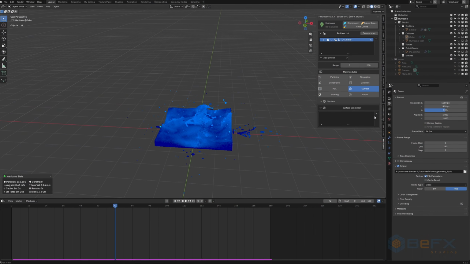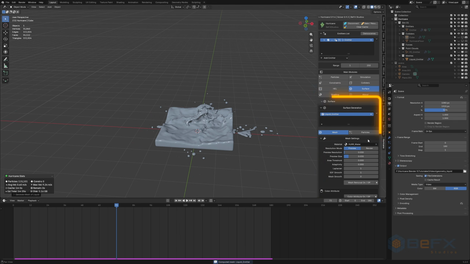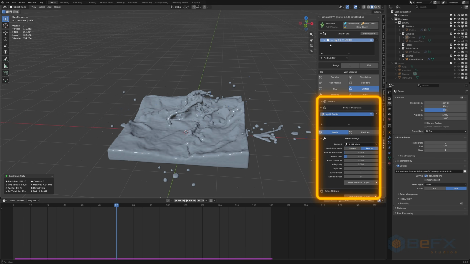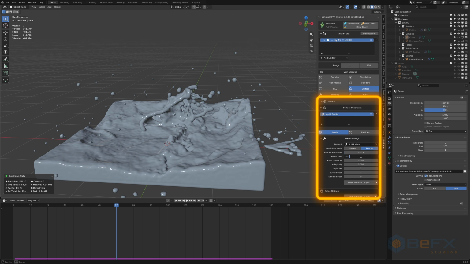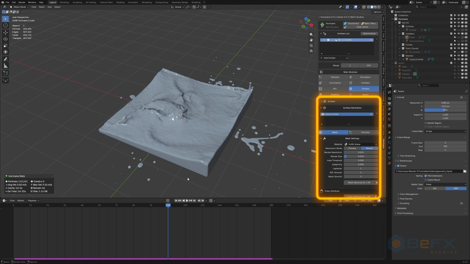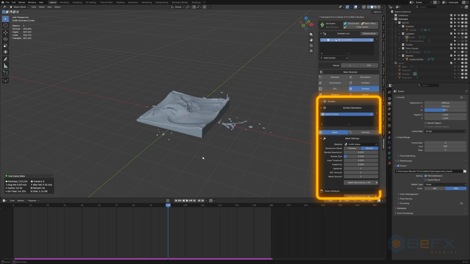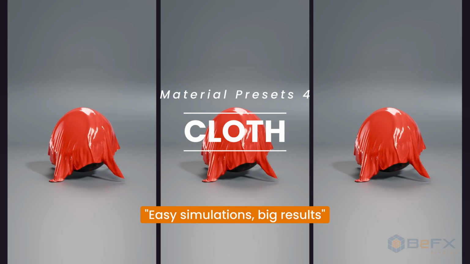Finally, just as before, we generate the mesh. We tweak our settings to achieve geometry that faithfully conforms to the actual volume of our particles. Later on, in future tutorials, we will explore in detail how the foam, bubbles, and spray system work. Let's move on to the next preset, cloth.